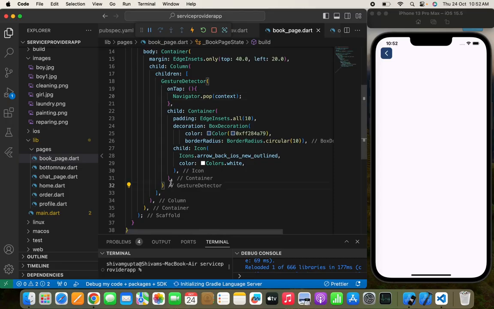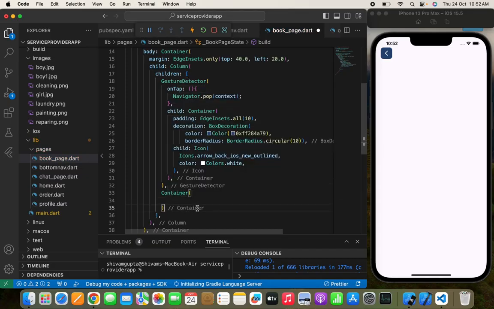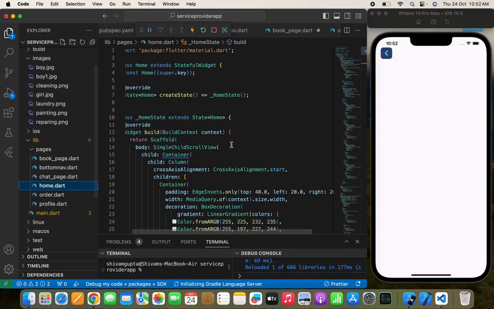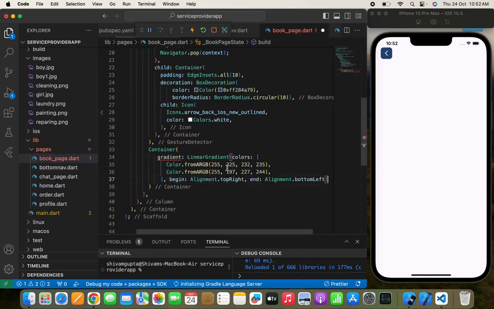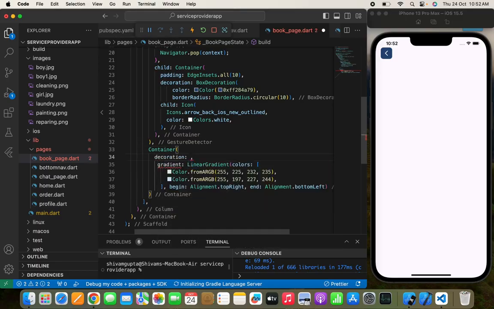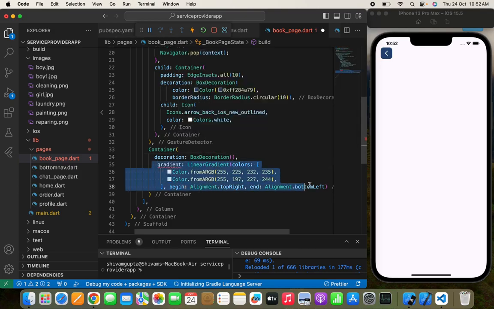Now to do that, I need to simply pass a container, and here I'm going to use the exact color that we have already used in our home page to show this container. So we'll copy this gradient color property from here and paste it over here. Now we need to pass in the box decoration. So let me pass a box decoration. We'll write decoration, box decoration, and we need to pass the gradient color over here.